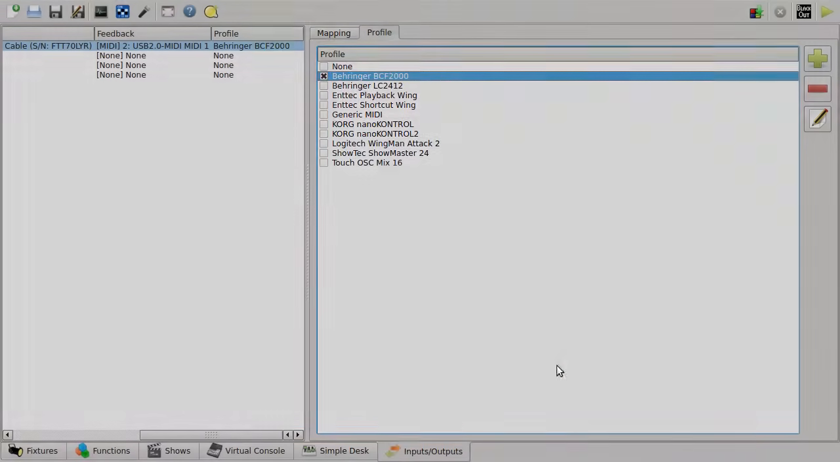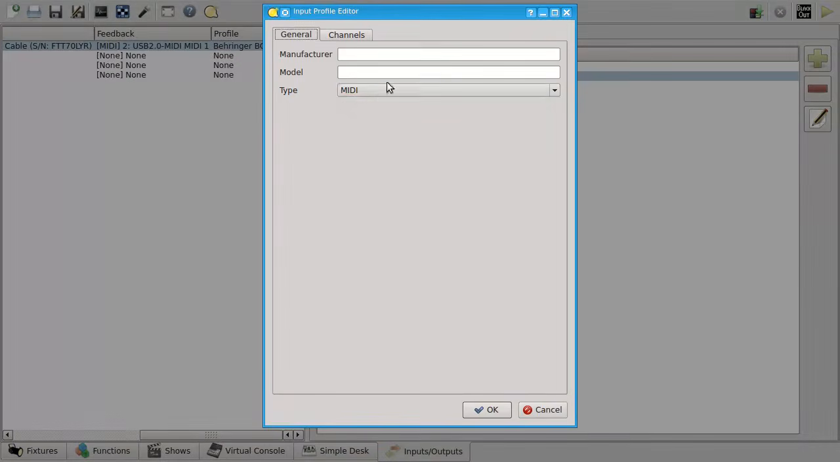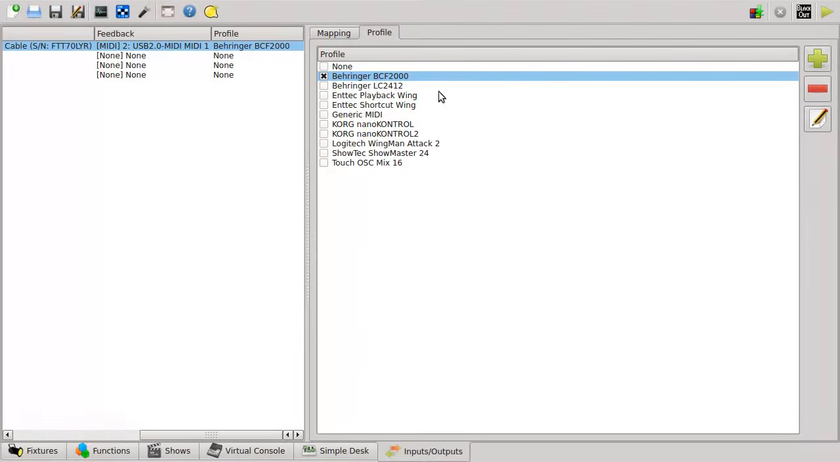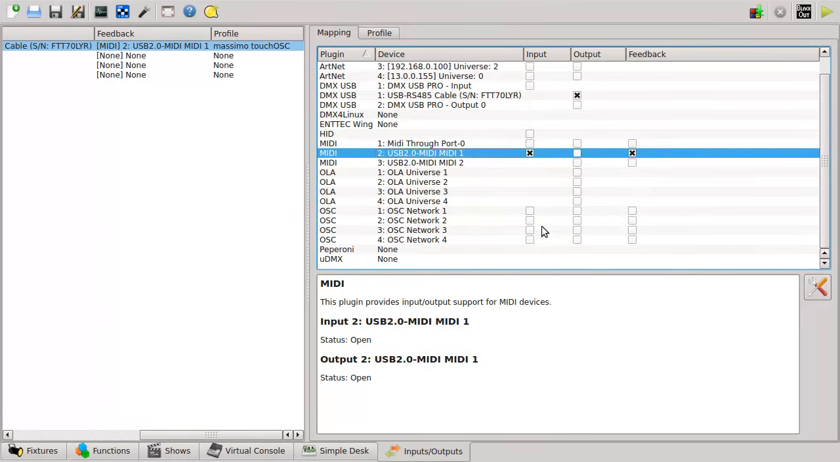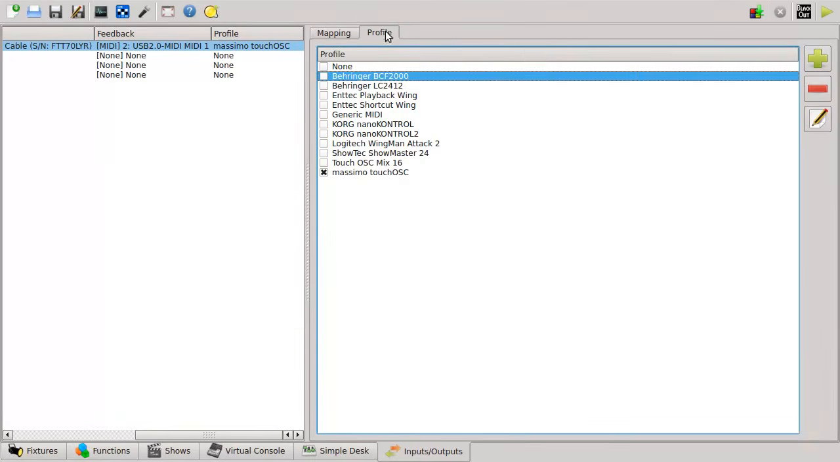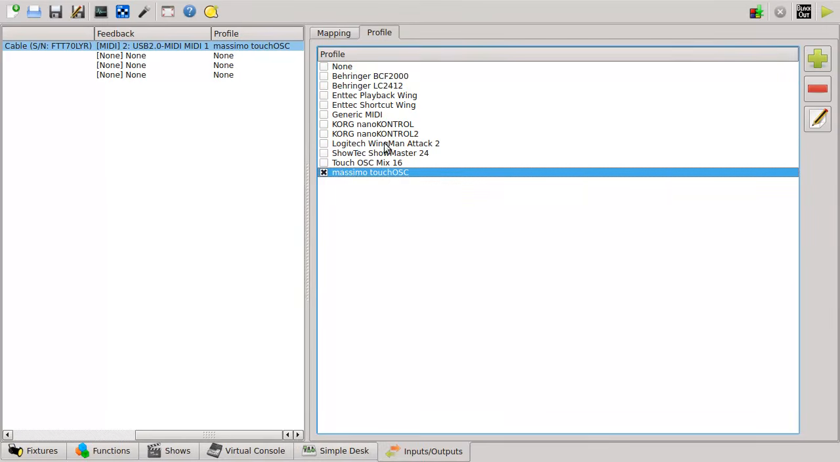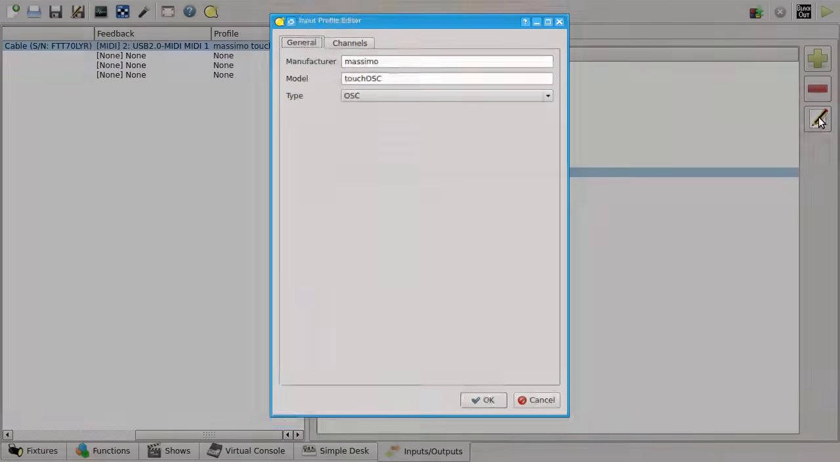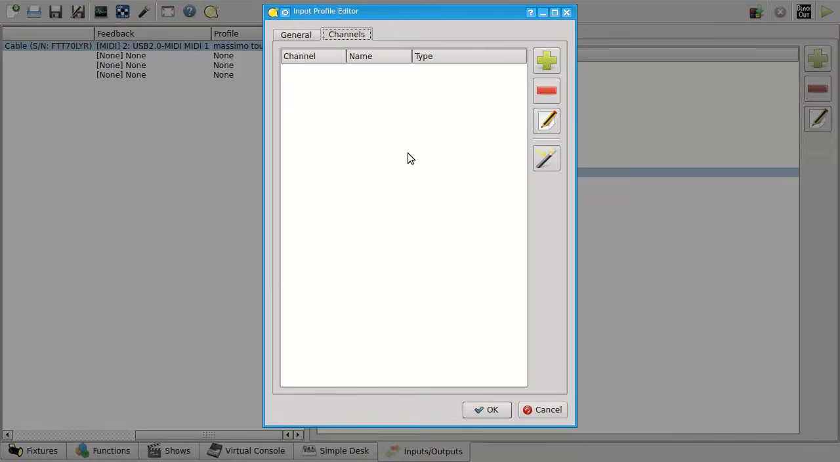What happens if I do it for an OSC device? Again, I want Touch OSC to do something for me, but right now I'm not connected with Touch OSC. So here it goes again, profile. Okay, as you can see, it created a new profile here with an ugly name, but okay, I'm going to edit it, channels, and now I'm going to move some slider on my Android phone, and this is what happens.